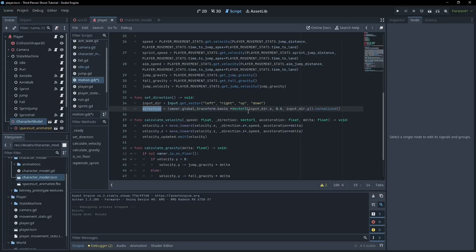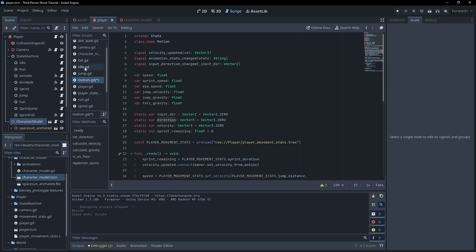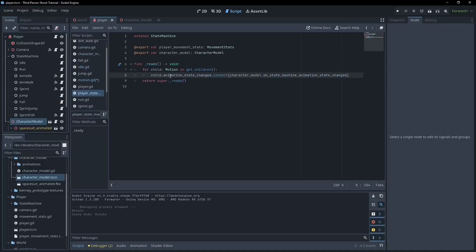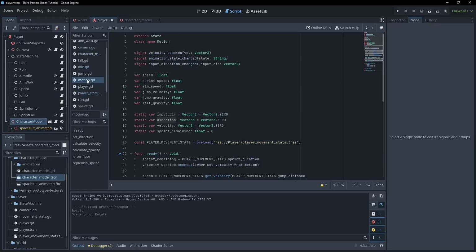We can derive that from the current available information. And I find it's just a lot easier to separate the two when you're doing these kind of calculations. It makes the math a lot simpler. All right, so we have an input direction. Now we will emit that very similarly to how we do the animation state because, well, we have to do it on every single one of them. And it's kind of annoying to have to do that, right?